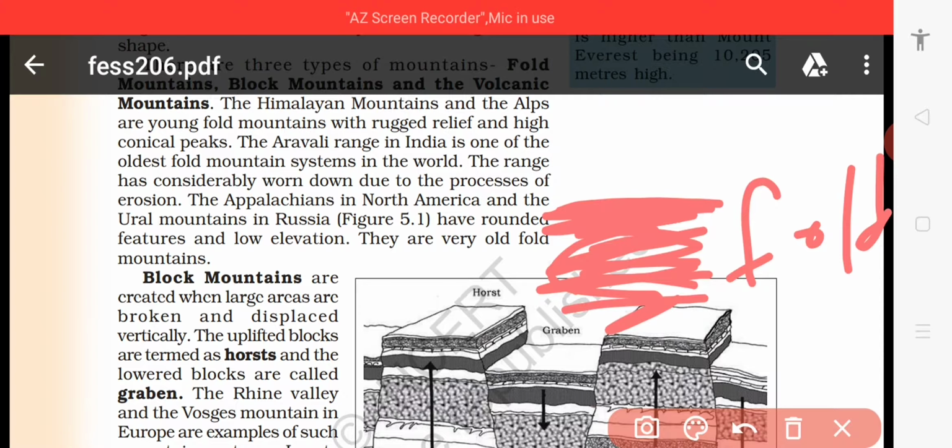And block mountains are like you can see in the image here. When the big mountains are broken down, these are called block mountains. Block mountains are created when large areas are broken and displaced. The part which is higher is called the horst and the lower part is called the graben.